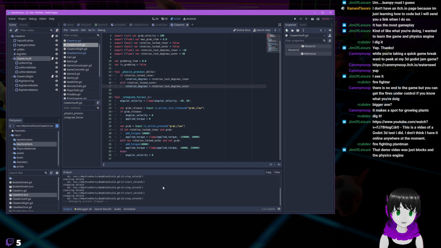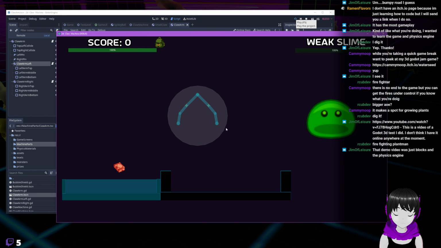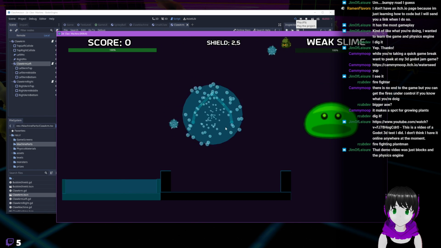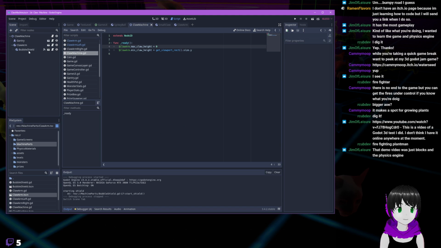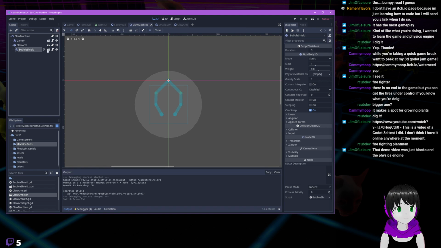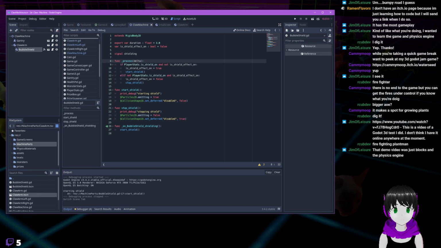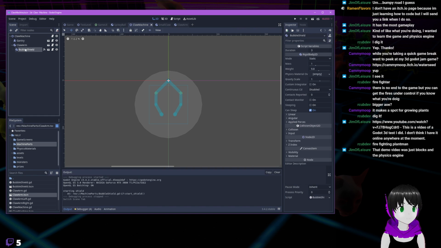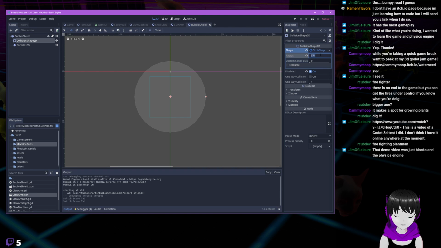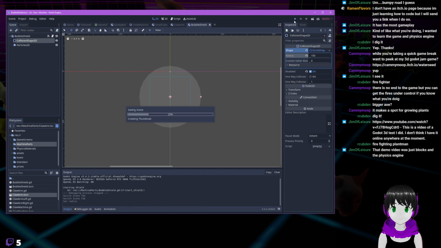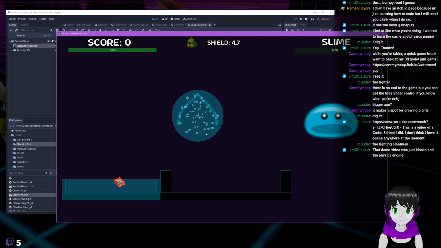Let's see, where was I? I had resized the claw, and now I think I want to resize the bubble shield. It's a bit too big. Bubble shield. Oh, that's what I want to click. You need to be a radius of, oh, I don't know, 150 maybe? How's that look? That's better.